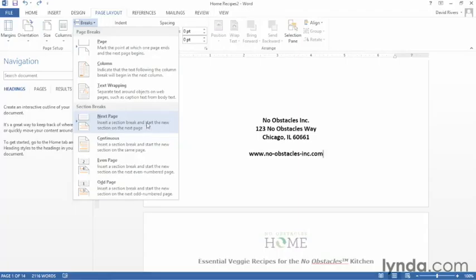Inserts a section break and starts the new section on the next page, which would be page 2 in our document. There's also options for continuous, which would insert the section break and start the new section right on the same page. You can also do even and odd pages if you wanted to, say, have page numbering on the left for every even page and on the right for every odd page. You could do that. That's not important to us because our page numbering is going to be centered. Let's go to Next Page and give it a click.